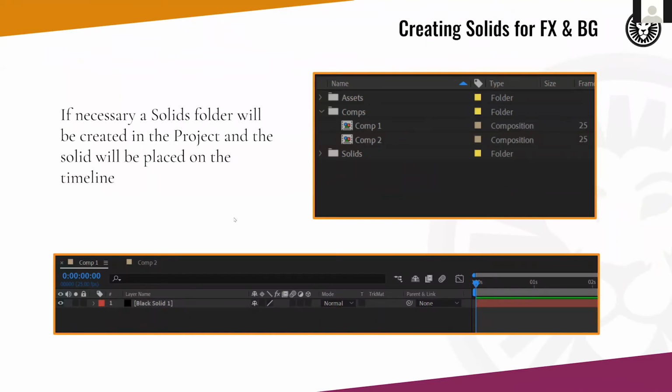Yeah, I'm kind of jumping ahead of the slides here. So basically, it'll open the solid in a folder there, and it'll place it on the timeline. We've done that.